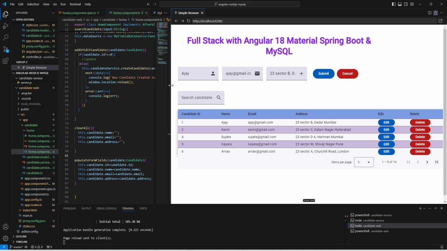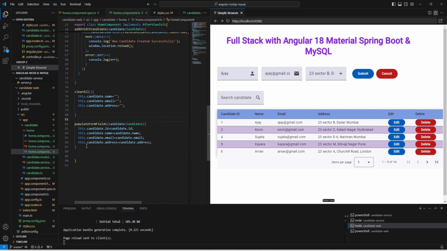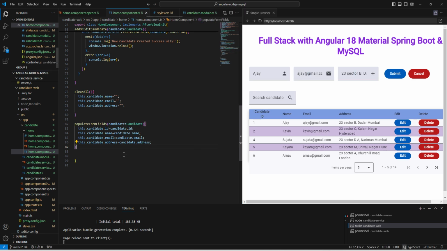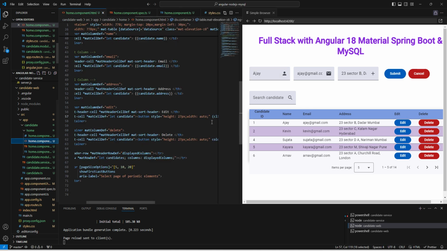Now what next we can do? Once we modify these entries and click on submit, it should update the record into the database. That part we can achieve now. Okay, fine.